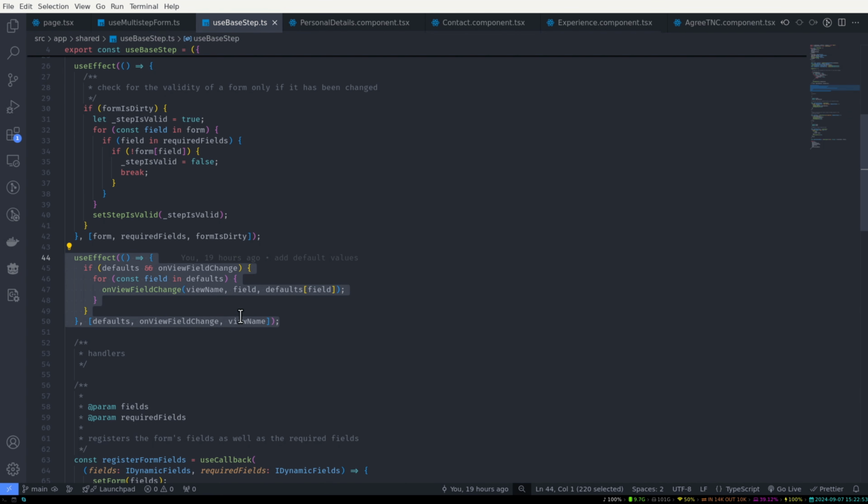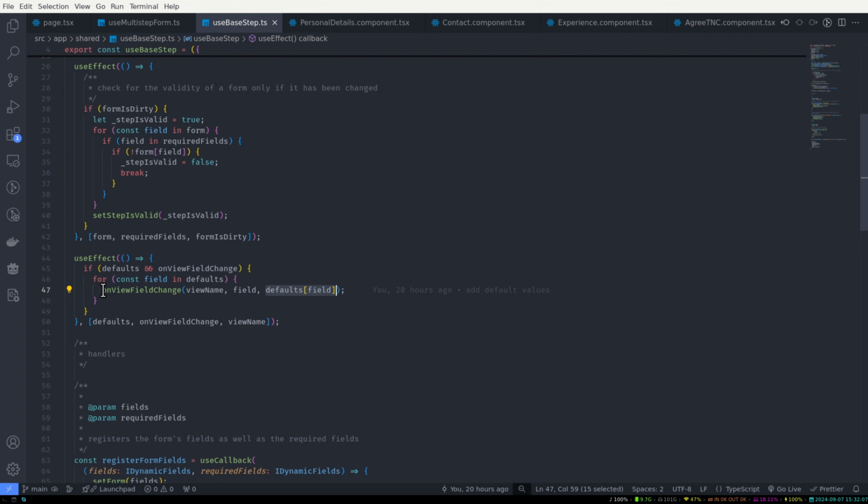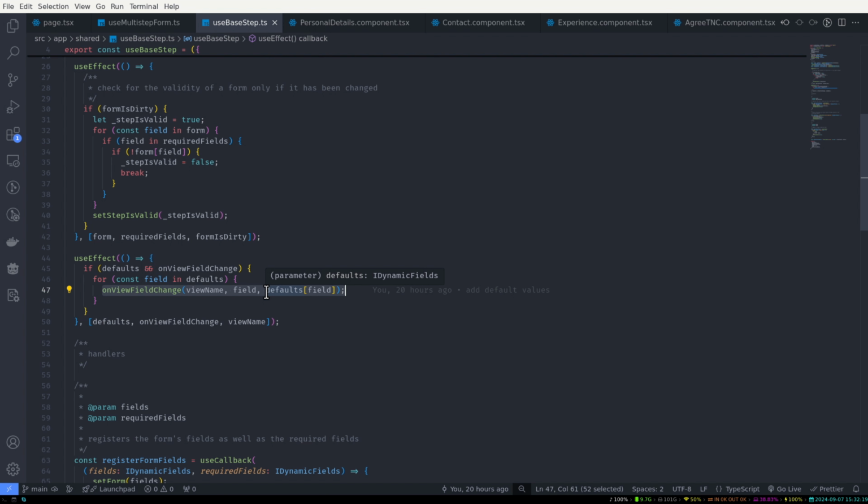All right, now I want you to focus on this section. Here, this effect will only be triggered when the default values are present. And why do we need these? When we pass them in, we will iterate through the defaults that have been set. For example, in the contact, the defaults are LinkedIn, Twitter, YouTube, and they all have a default value. Then we will come finally here and emit the value. That is where we get to pass in the view name and the field. For example, if it's LinkedIn, we pass in the value that was the default for LinkedIn.